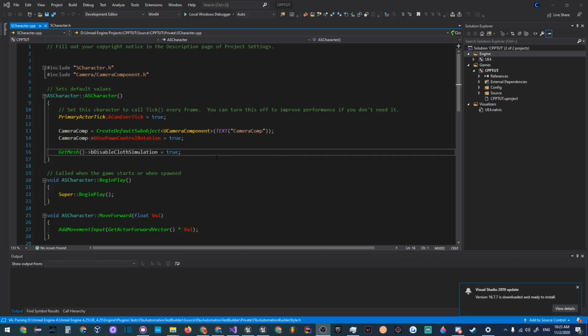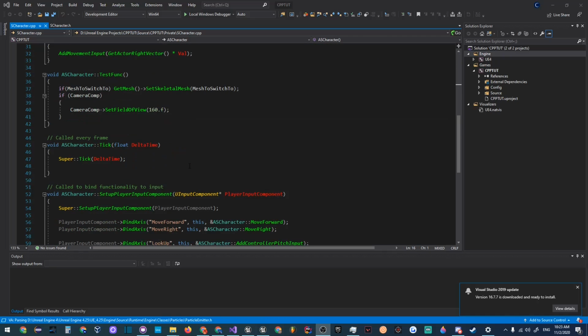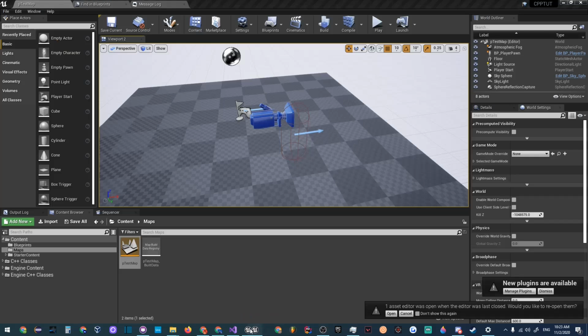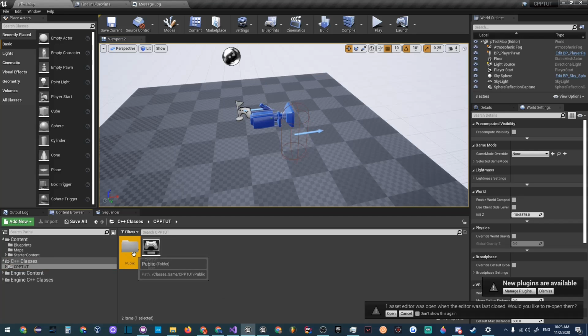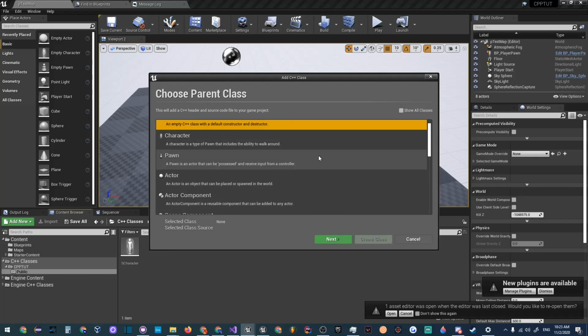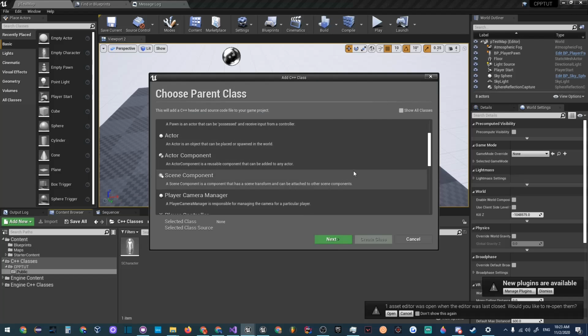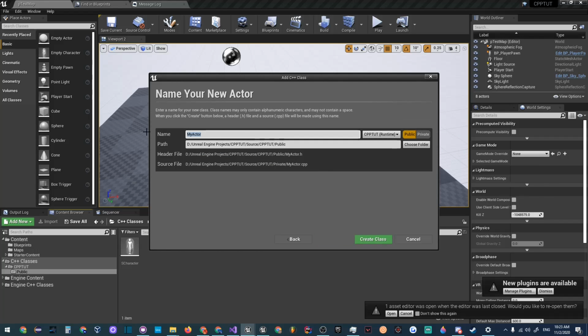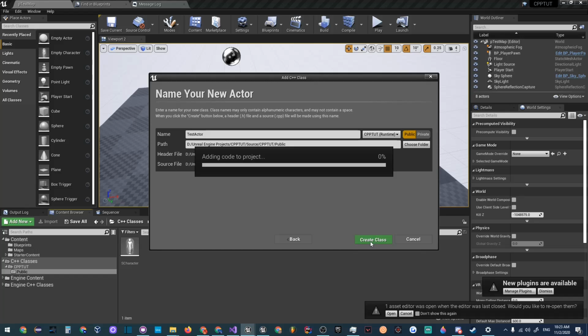So last video I remember promising that I would teach you properties, the macros and stuff, so let's go into doing that right now. First, let's go into the Unreal editor and go over to the C++ classes, open up the folder public, right click and click new C++ class. Now let's just create an actor to place in our scene. So actor, click next, and you could just name it test actor, and then click create class.